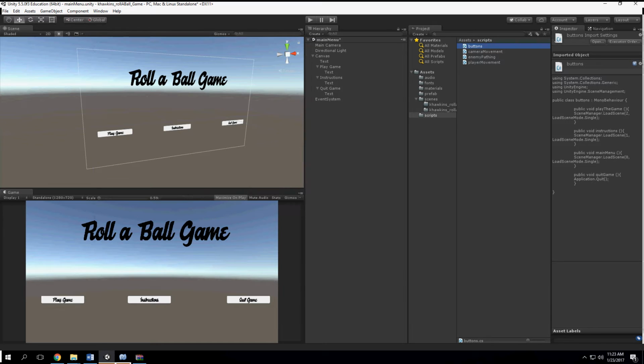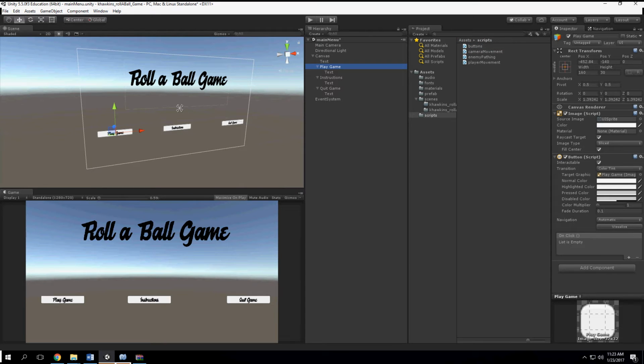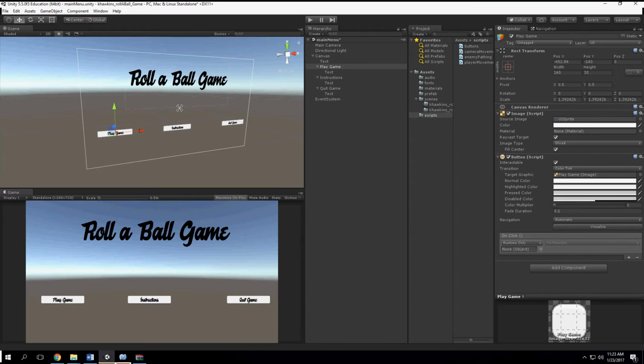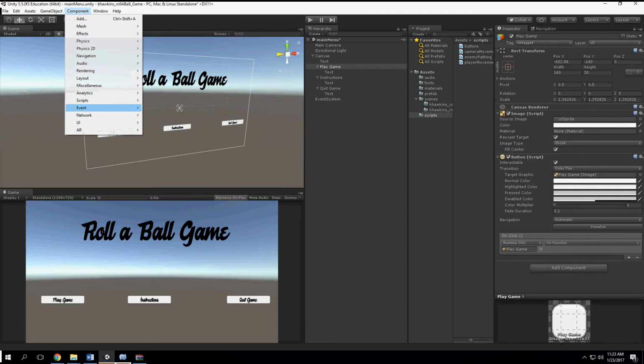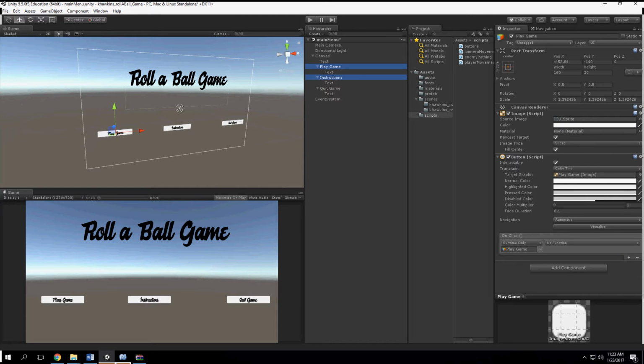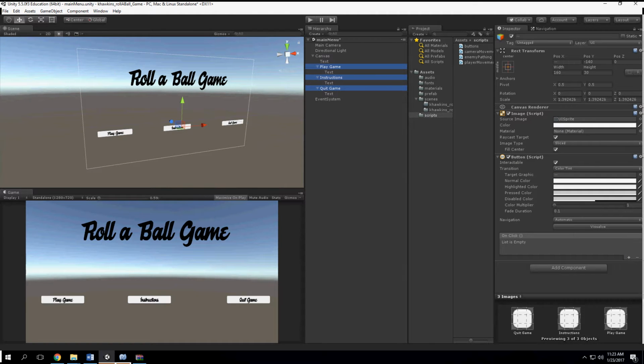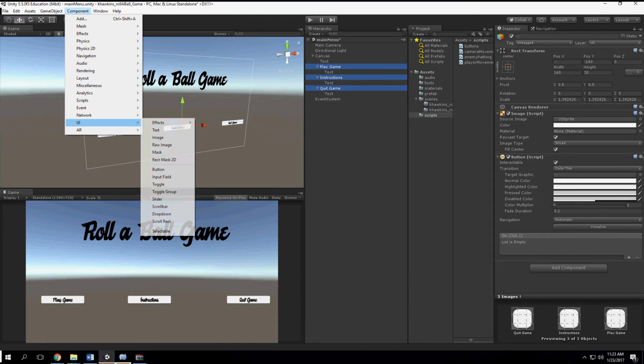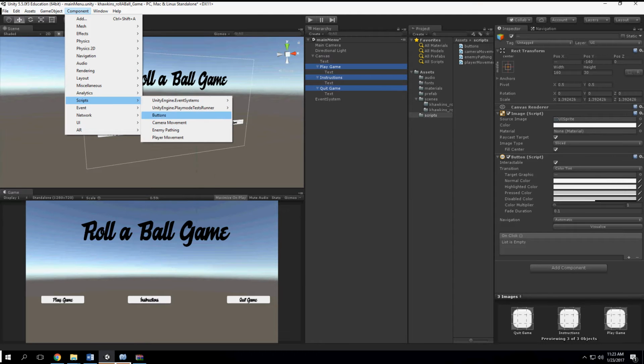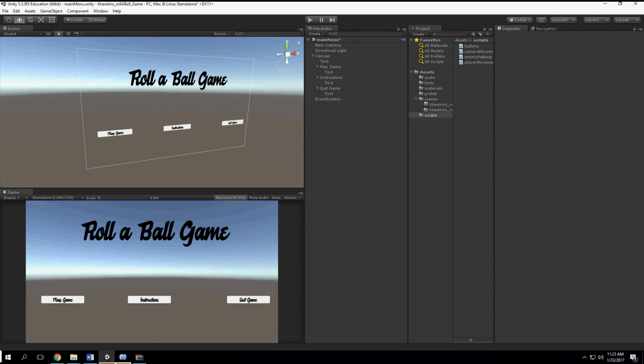Alright, now to get our buttons actually working, you select the actual button, on click, click plus, and you're going to drag the button into this asset here. You're going to actually grab it as a game object. Now, we need to attach our script to all of our buttons. So I'm going to do it all at once. I'm going to select just the buttons, play game, instructions, quit, component, scripts, buttons. Now they're all a part of it.